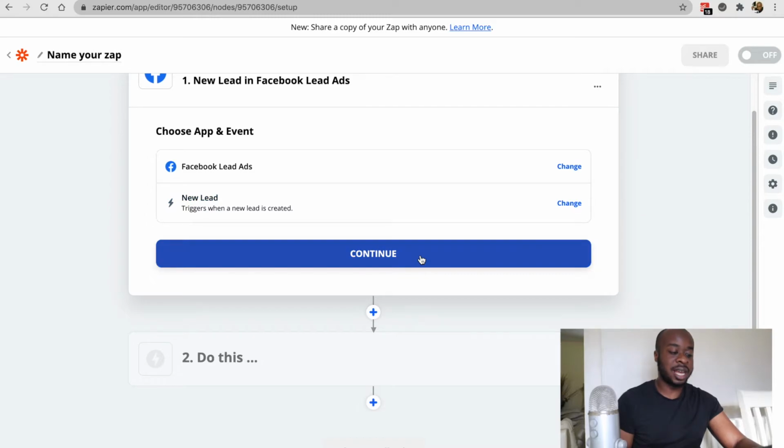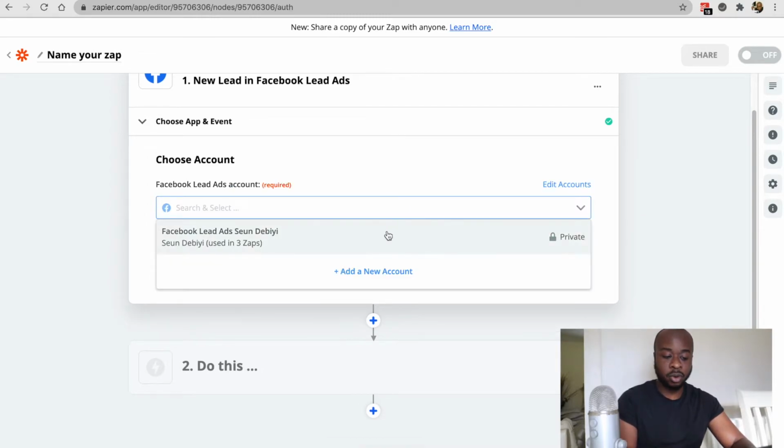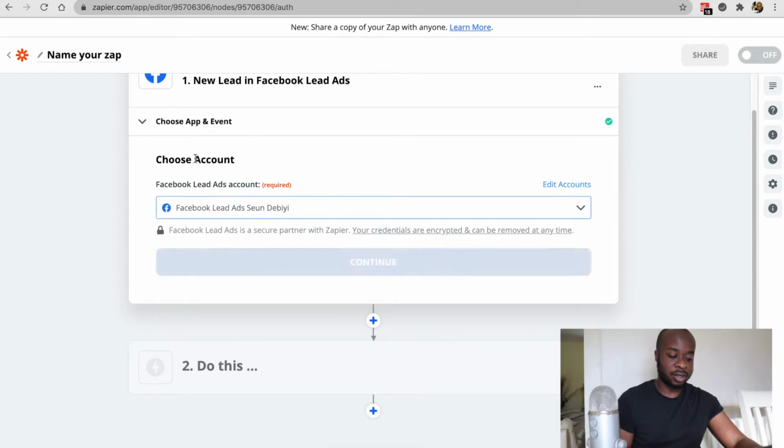Then you need to select your account. So if you've never used Zapier before, then you're going to have to connect an account, and you can do that by hitting add an account. And then it's going to take you through the login process. But in this case, I've already set up an account, so I'll just click on continue.